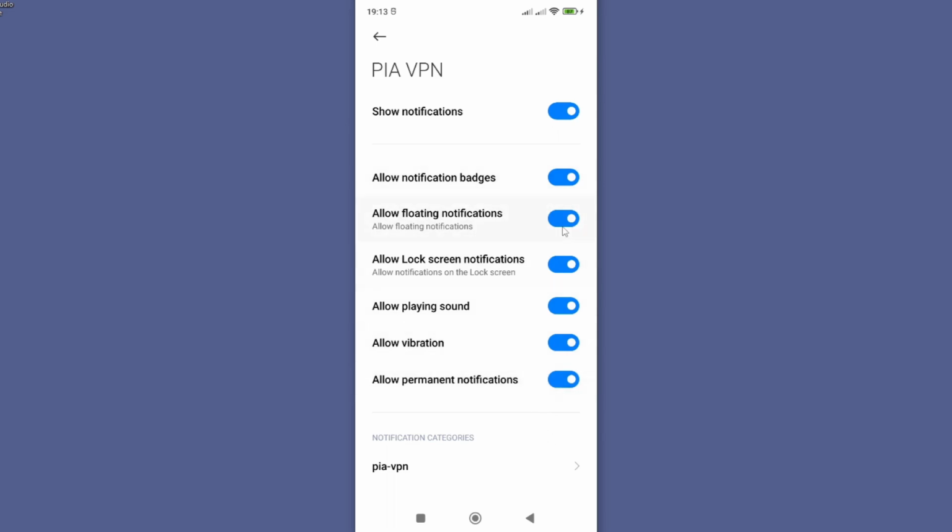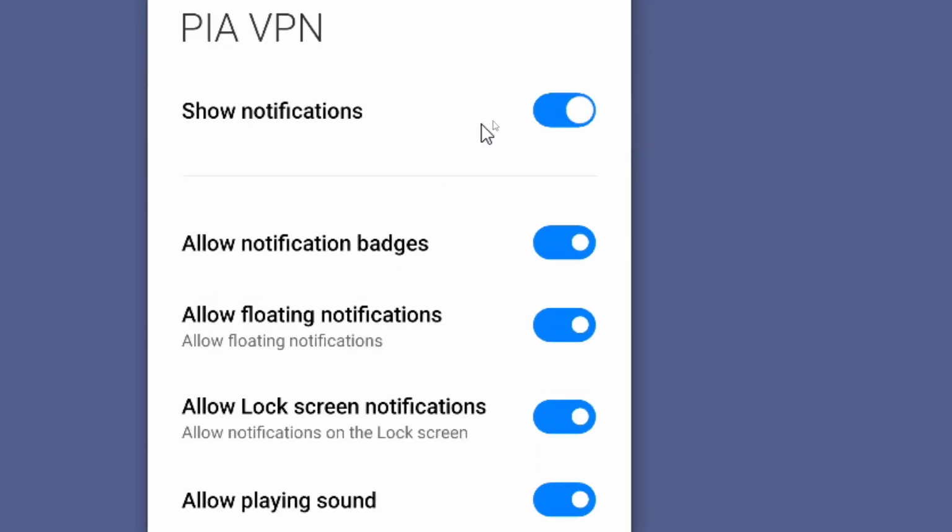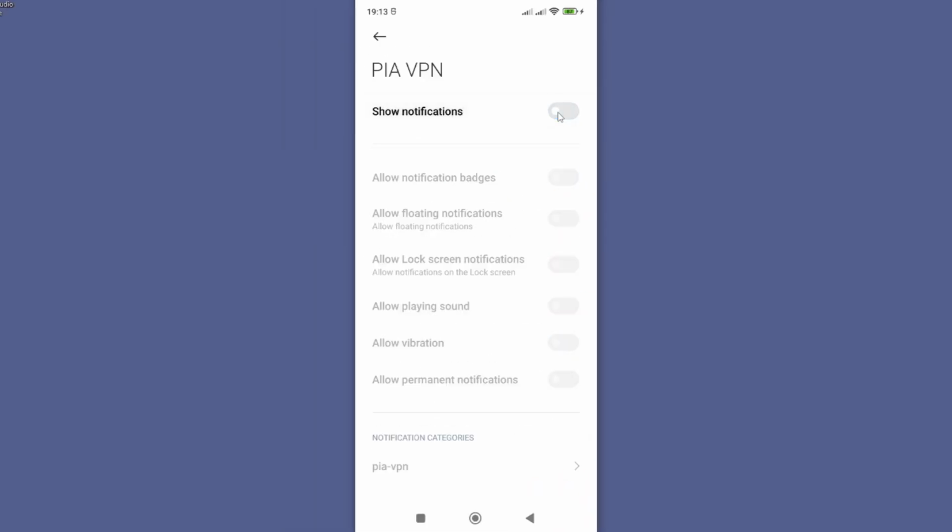To disable them, instead of toggling off one by one, just proceed and look for the show notifications option here and toggle it off. From now on, you'll never again receive notifications from this VPN app unless you go ahead and enable them again. So that's how you can permanently disable Private Internet Access VPN app notifications.